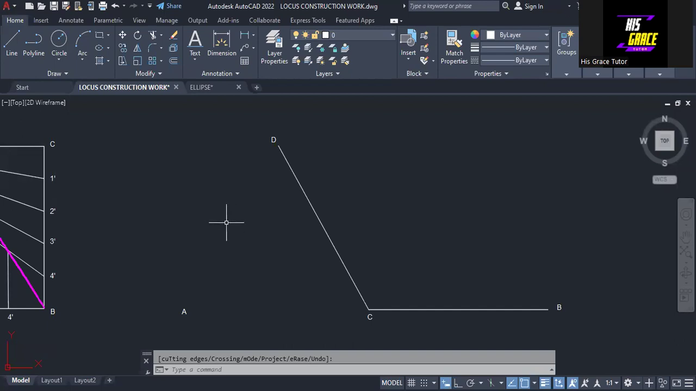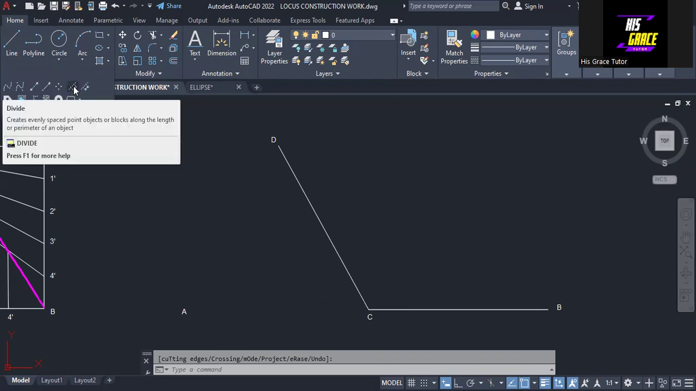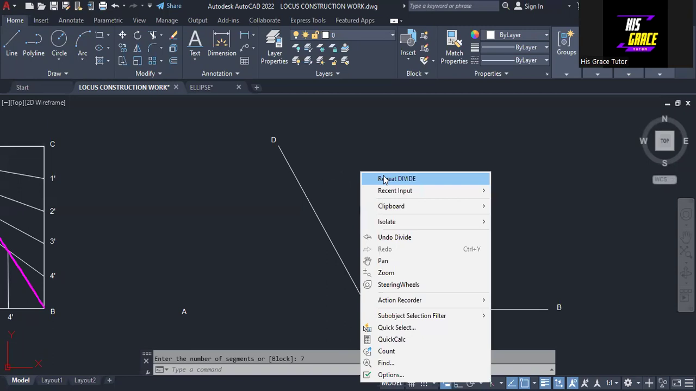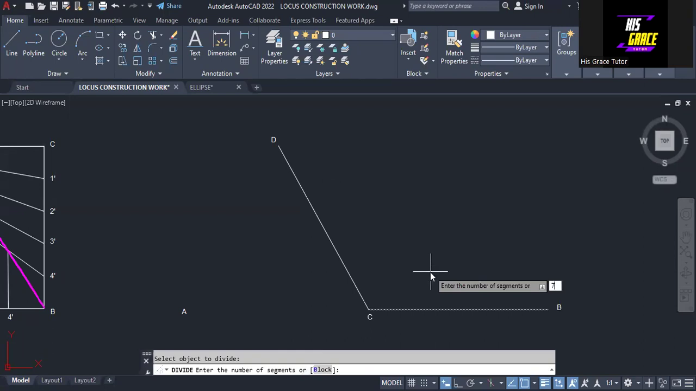Then the next thing that I'm going to do is to divide BC and CD into a number of equal parts. I want to divide into 7 equal parts. So I will come here on draw and select this tool, divide. Then I will select the line that I want to divide as I'm told to do that. Then I will enter 7, then click enter on the keyboard. Then it's already divided. So I'm going to repeat it for BC. I will select the line as I'm being told, then press 7, then enter. So the line is already divided into 7 equal parts.